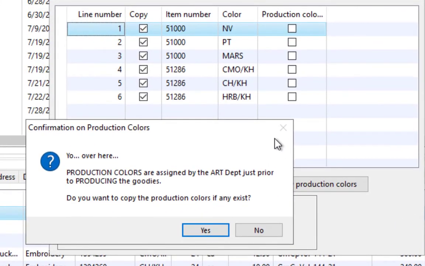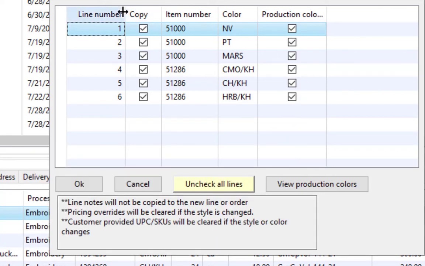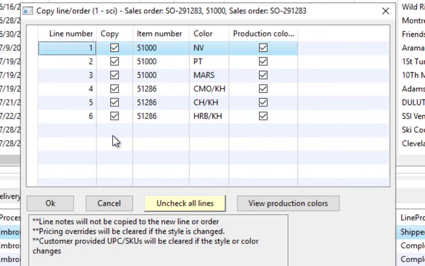You're immediately questioned as to whether or not you want the same production colors that you used in the previous order. If you say yes, you've really expedited things. But if the customer wants to change something, you would say no. Since this is an exact reorder, I'm going to say yes. And then I look at the list of items on the previous order.